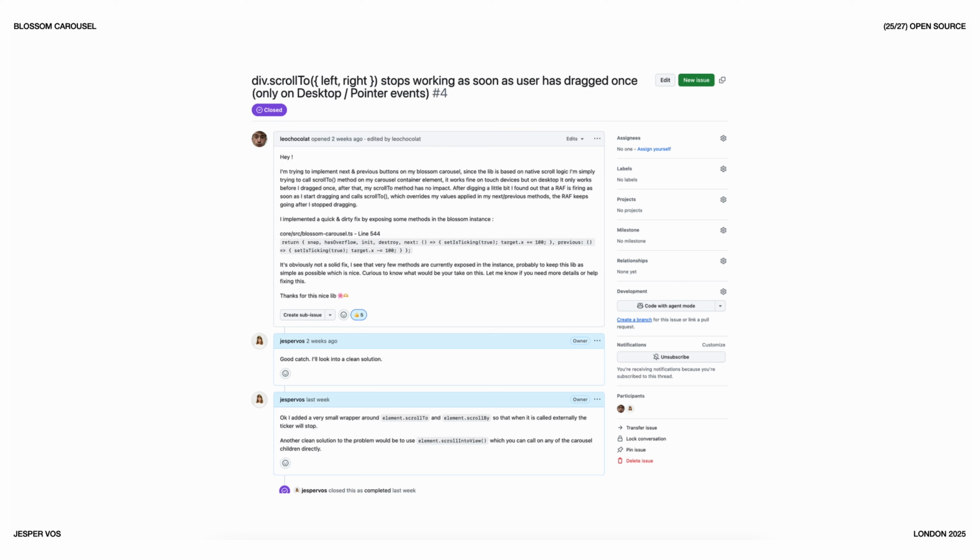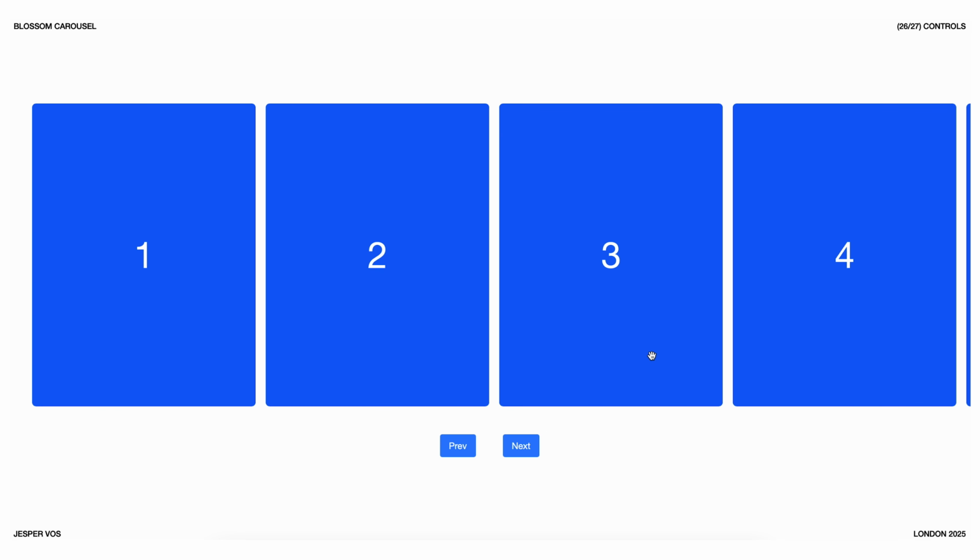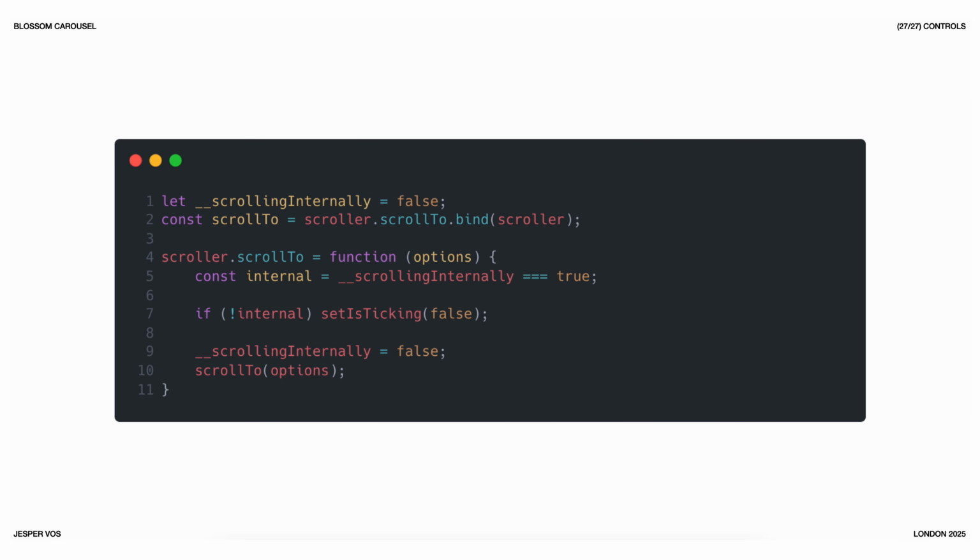So please shoot me issues like this guy did, which I resolved. He asked for buttons. One thing I forgot about: once I start dragging, the ticker starts, and I only cleared it when I start scrolling, or keyboards. But now it also clears when a scroll to is called from an external state. And I wanted to actually extend the scroll to, but TypeScript was giving me a lot of issues on that. So I'm just keeping track of an internal scrolling state. And when it's called externally, it will clear the ticker.